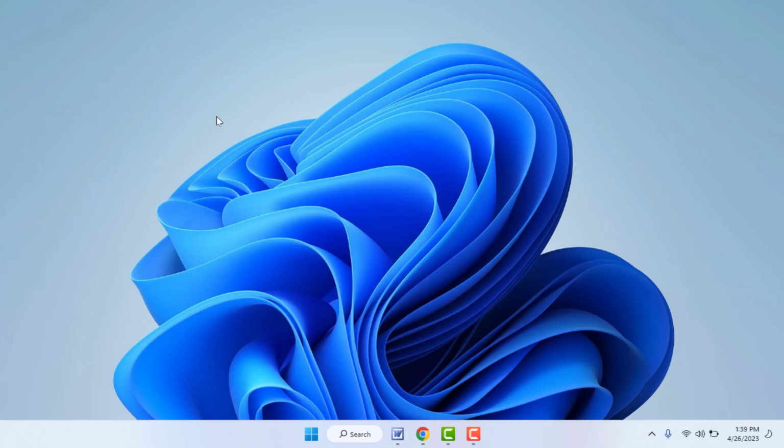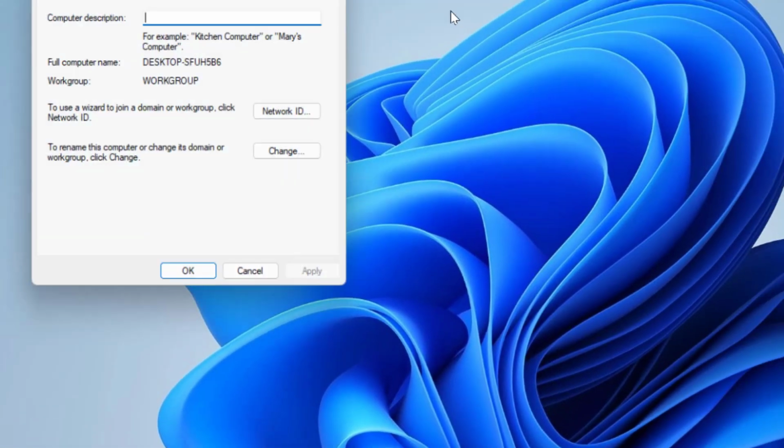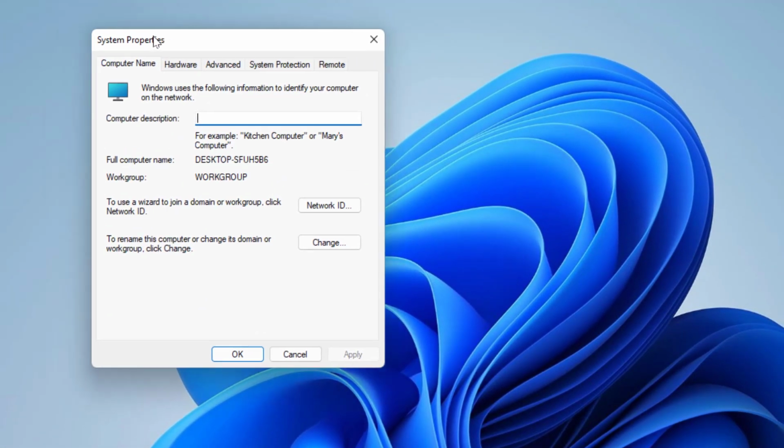So for this, hold the Windows key and press R, and here you need to type sysdm.cpl. Okay, after this, just click on OK. It will open a new pop-up window on your screen.